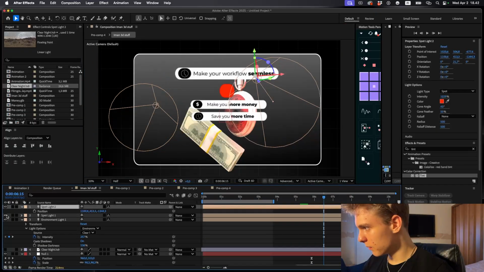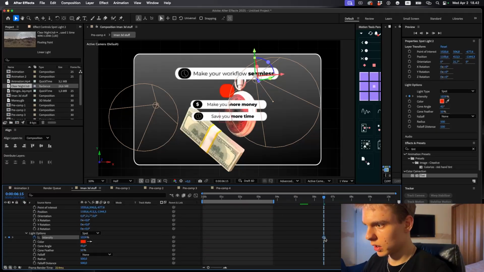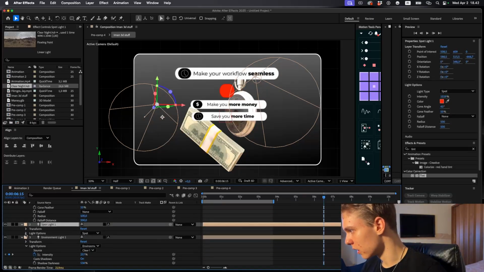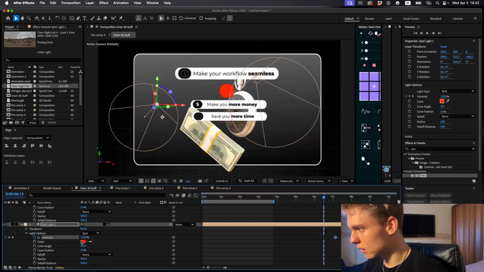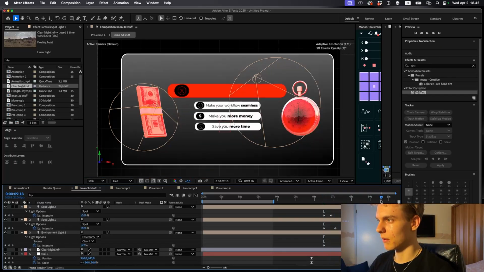So like this. And now we can just keyframe the light options and the intensity. We can keyframe this to be 0, so we're not getting red when we don't want red, and do the same thing for the other light. So intensity, keyframe that to 0. Alright, now we have faked the red effect.